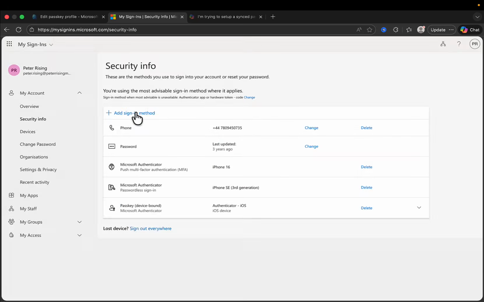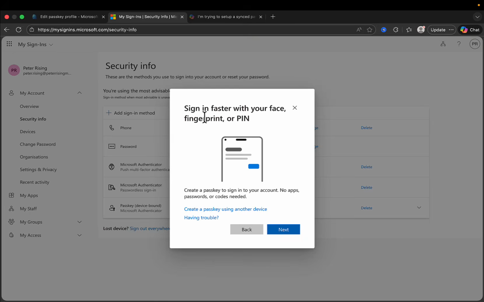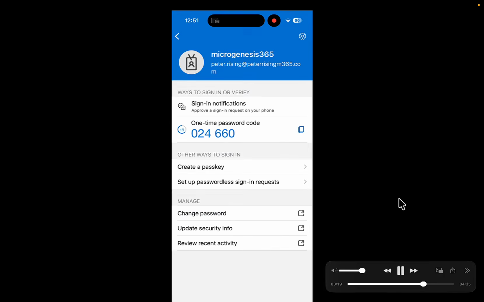So I couldn't get that to work. So what I decided to do instead was to go to add a sign-in method, add a passkey, and create a passkey using another device. And then that directed me to using my iPhone, and I go into the Authenticator app, which I will switch to and demonstrate now. Okay, so here we are in my Authenticator app in the account that I need.